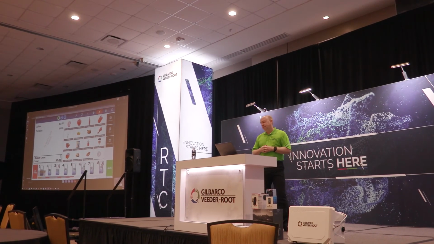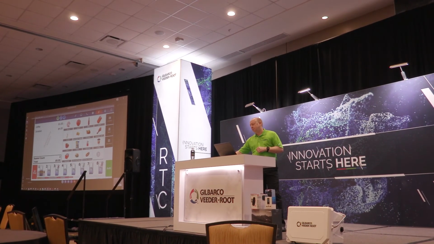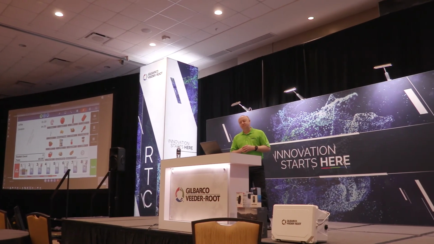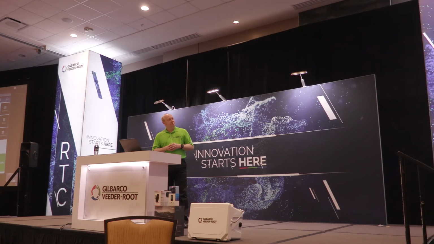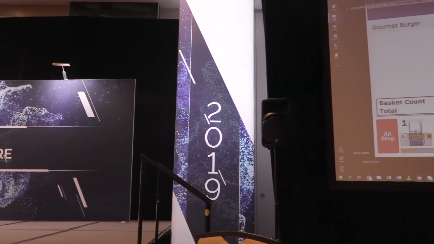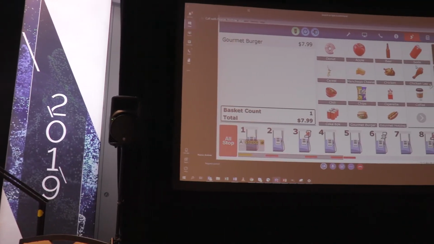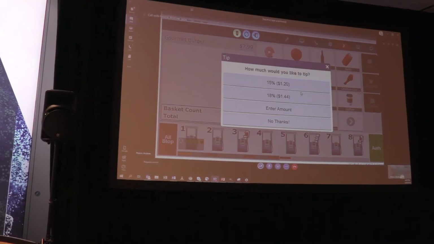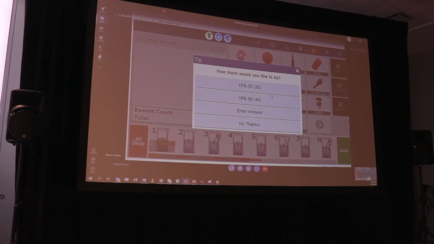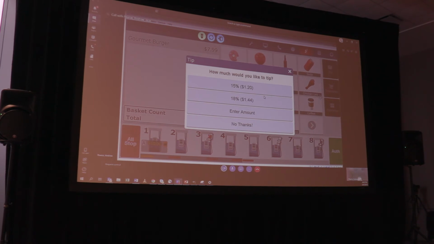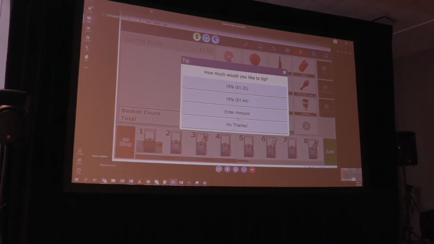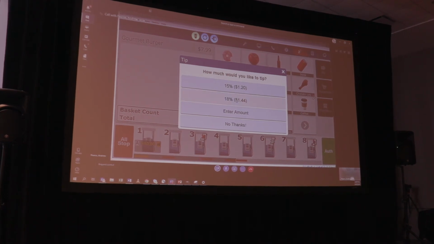We surely do. So for this, it's been set up to prompt for tips if items are entered in the transaction of a given department. Our gourmet burger and gourmet hot dog are included in those. So I'm going to bravely click on gourmet burger there, go ahead and go to pay for it. And let's see what happens, shall we? So we'll put up a 15, an 18%, an enter amount, and a no thanks. And this would have been configurable from the store's perspective as to what they want to see in each of the slots. That's fantastic.